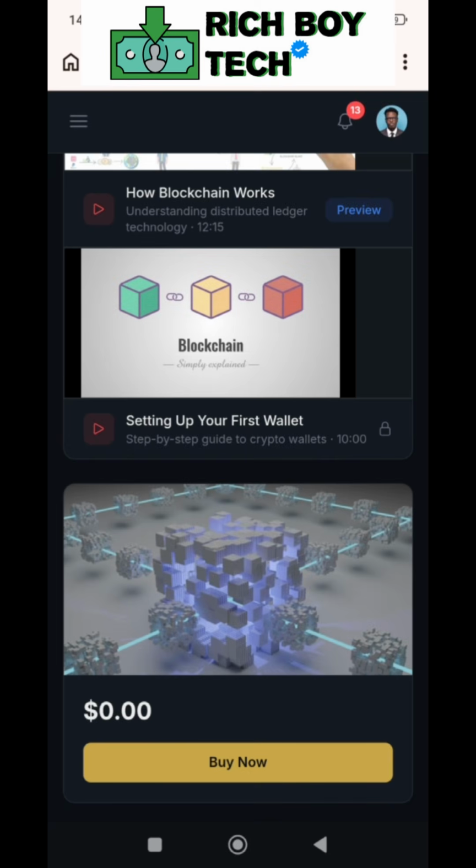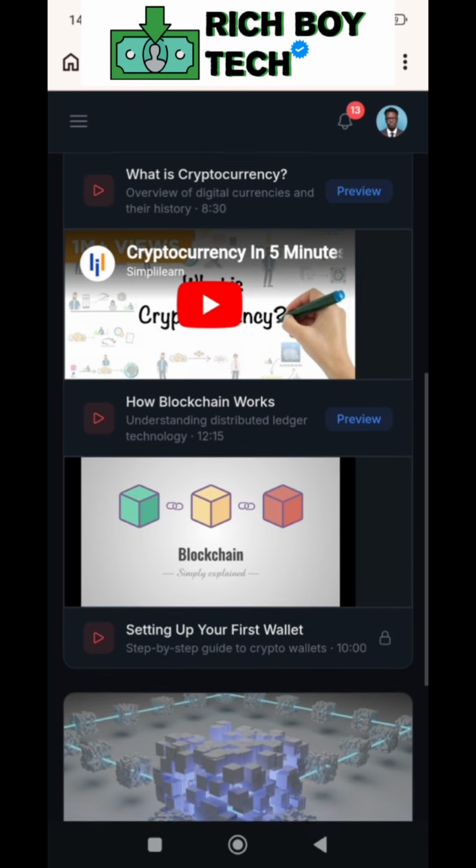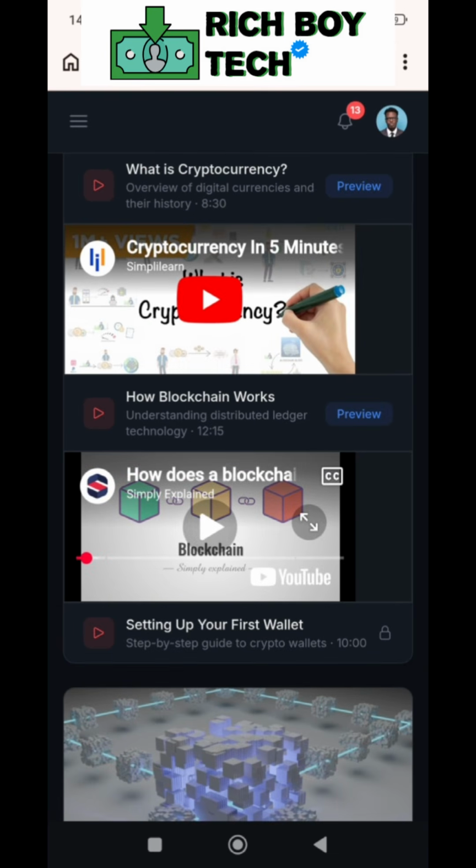Blockchains are incredibly popular nowadays. But what is a blockchain? How do they work?